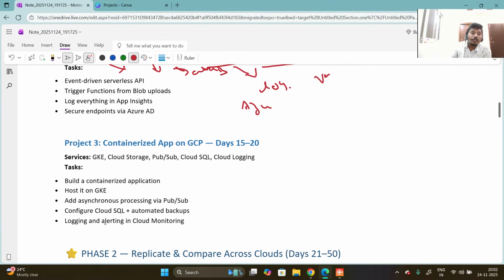Then after that, project 3. This is a containerized app on GCP. This is day 15 to day 20. These days will change based on the project dependencies. Here we are using GKE, Google Kubernetes Engine, then Cloud Storage, Pub/Sub for messaging, Cloud SQL for the database, then Cloud Logging for monitoring.